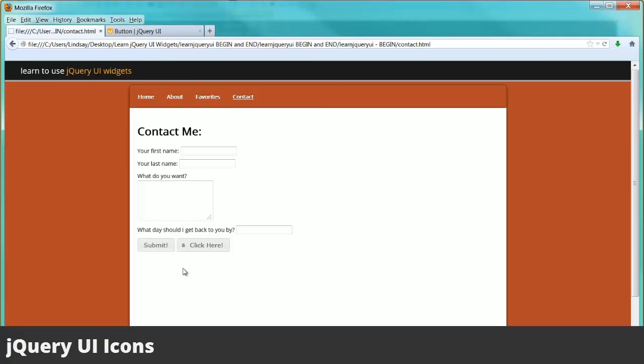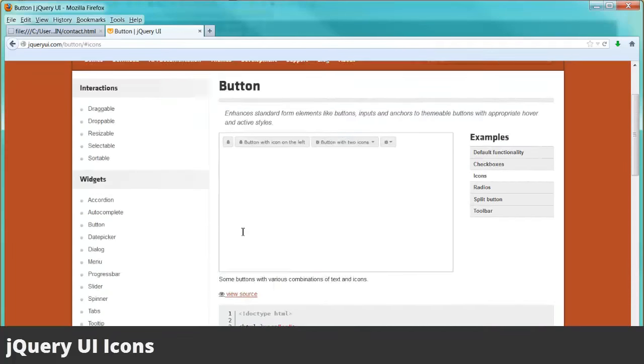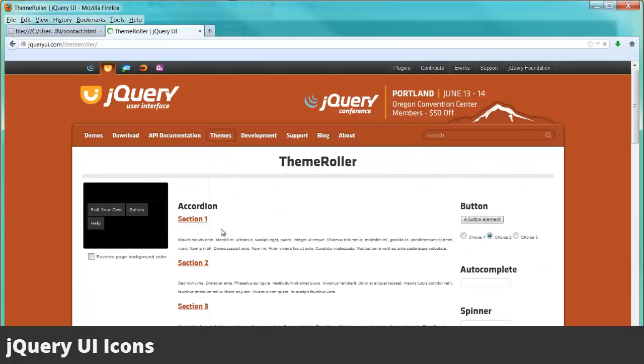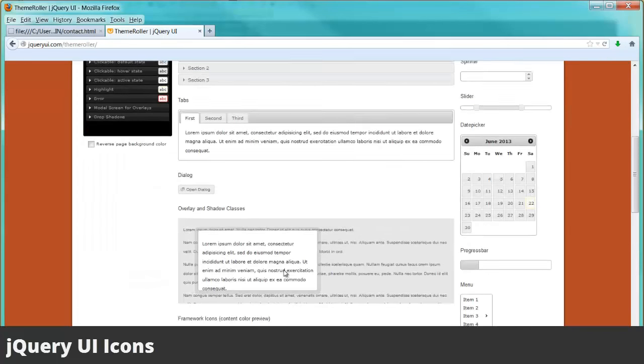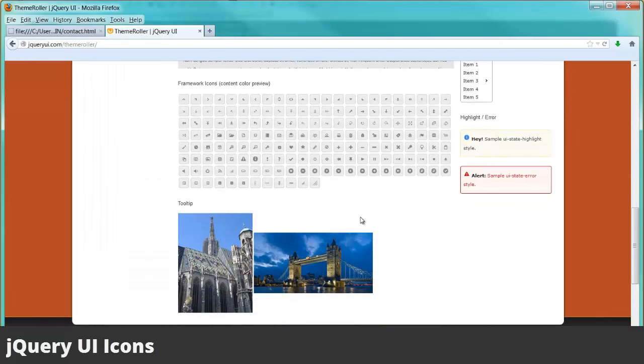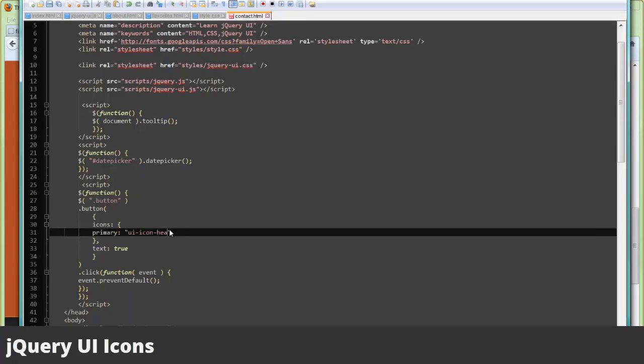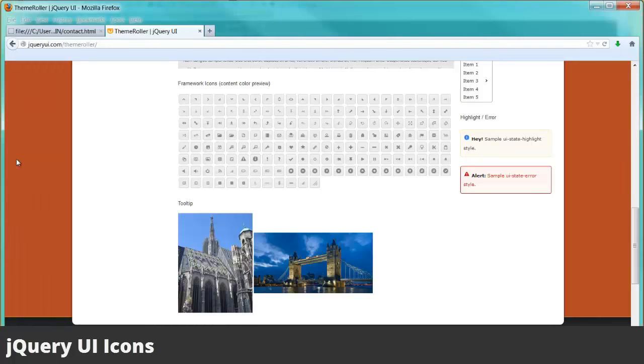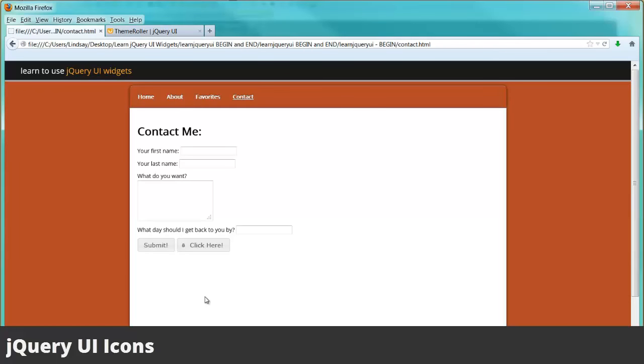Another thing to keep in mind is that you have all of those available to you to use. So if you go back to the themes, jQuery UI made it really easy for you. If you hover over any of these, you can see the class name for them. So let's say that I like the heart. You can see the class name for that is ui-icon-heart, and they all use the same naming convention. So I'm going to go back and change that to heart. And now I have a heart on my button.